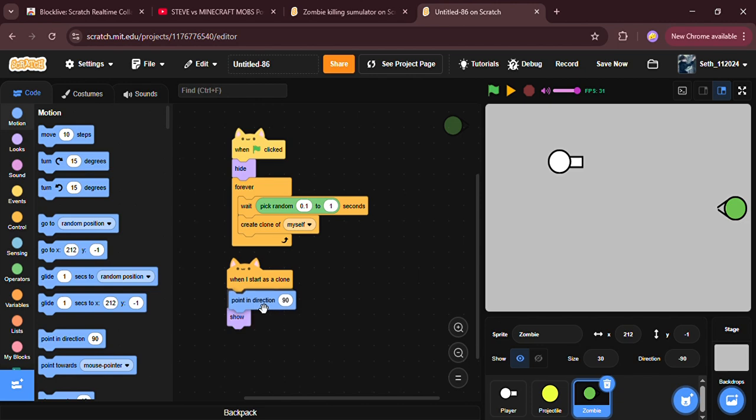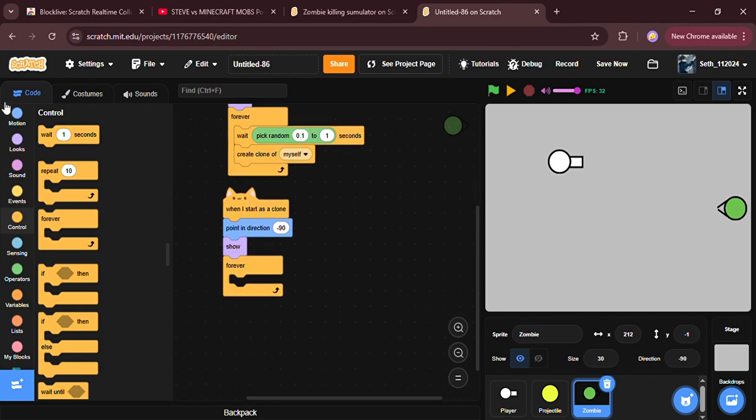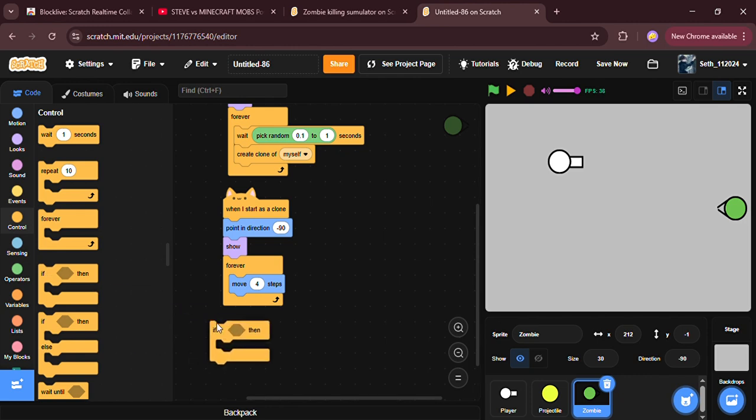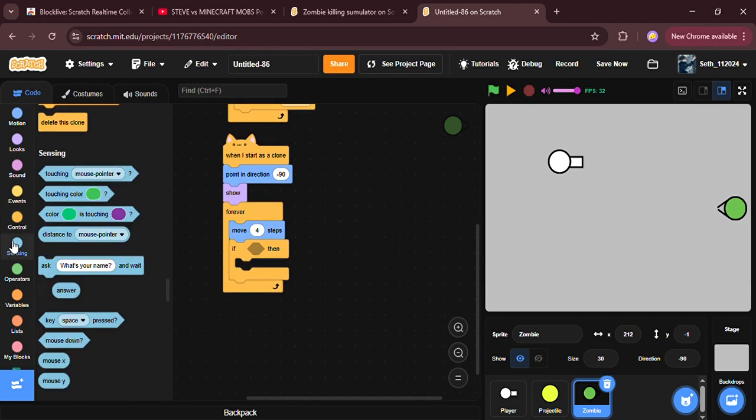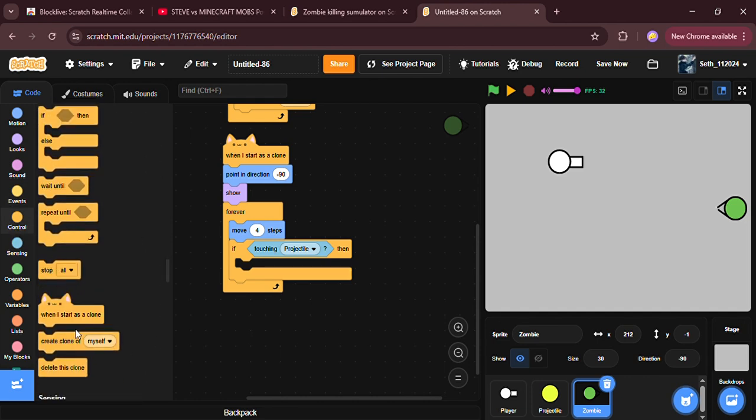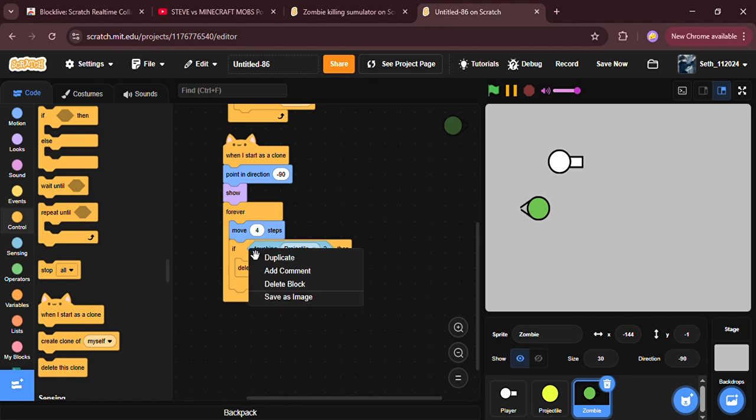Now I'm going to make it -90. Go on the forever, put in 4 steps, and then put if then. Onto the if then, just use touching projectile, then delete the clone. Right click and duplicate. Right click and duplicate.